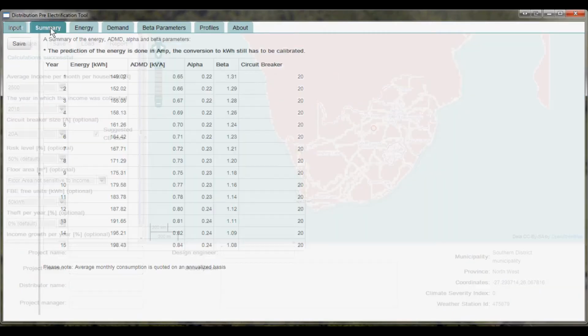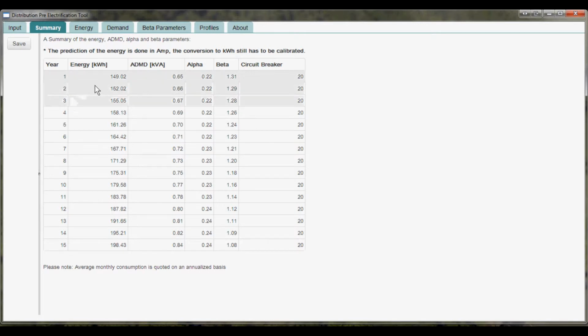If we go to summary, you can look across the tabs on the summary, and it shows you for years 1 to year 15 what the forecasted energy is in column 2, what the forecasted ADMD is in column 3, and what the alpha and beta values of the demand are at the time of the peak, and what the suggested or recommended circuit breaker value is.